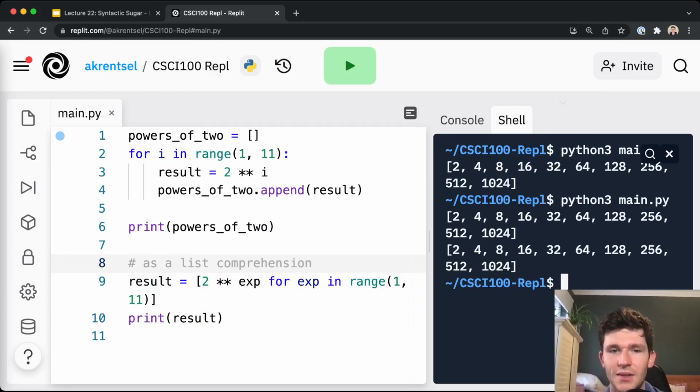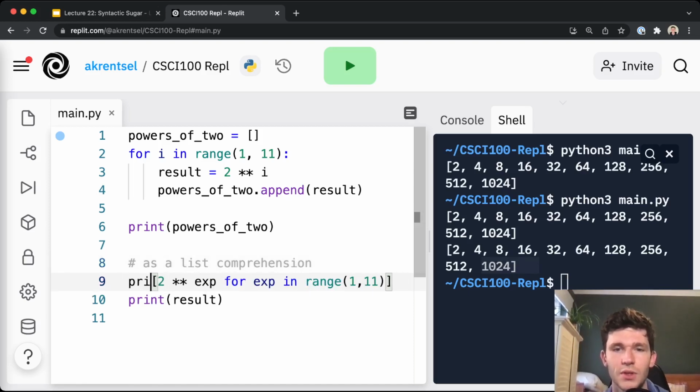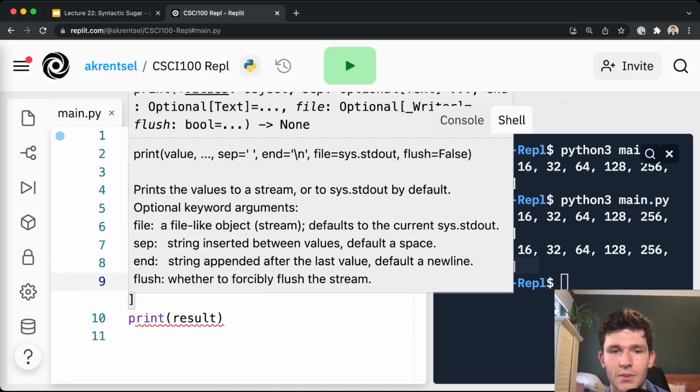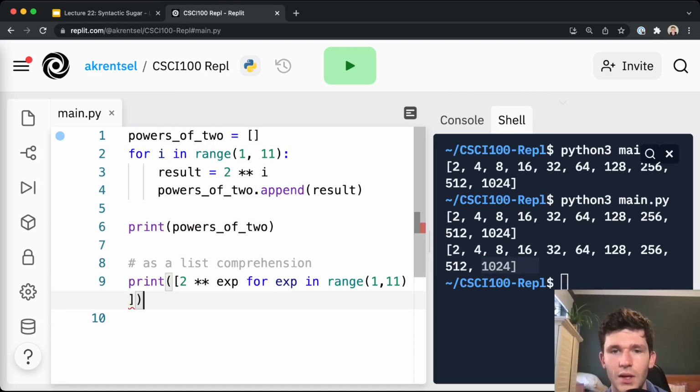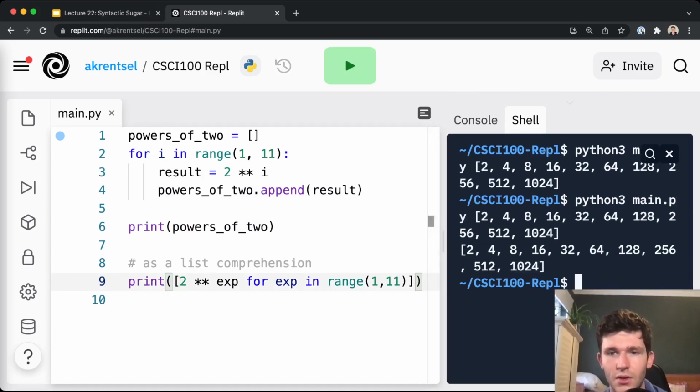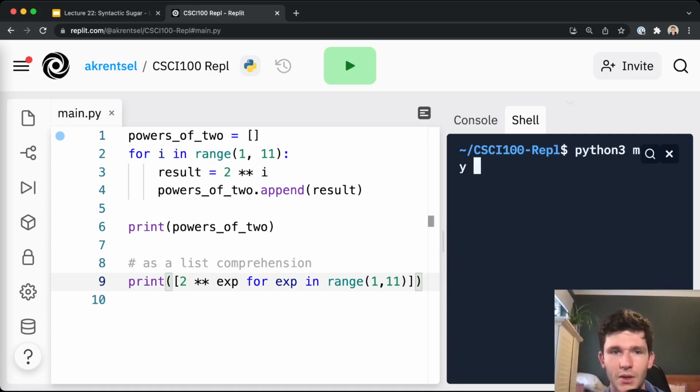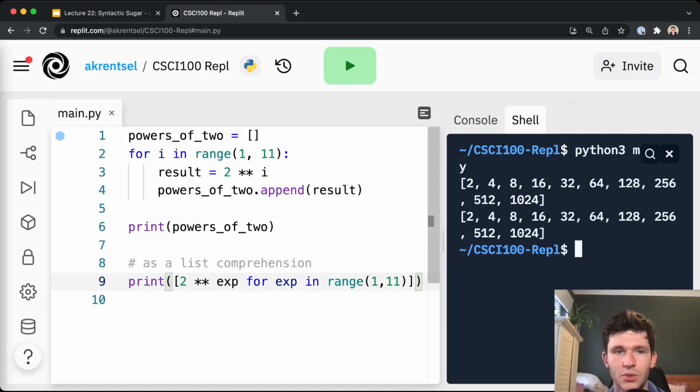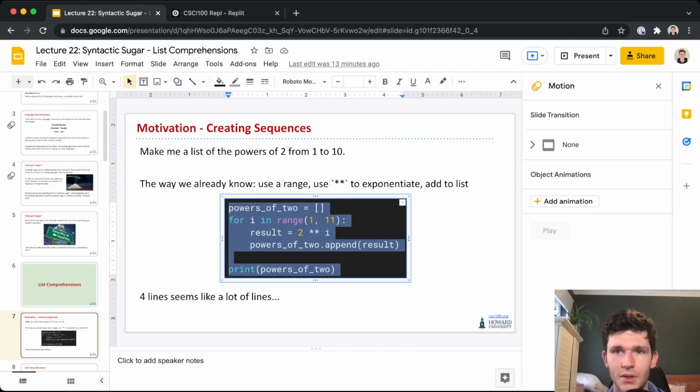And see, the same exact list gets printed, but all on a single line. In fact, we can make this even shorter by just printing this list directly without saving it to a variable. So in one line, we can do everything that up here took 1, 2, 3, 4, 5 lines to do. So that's the power of list comprehensions. Let's take a look at some other examples.